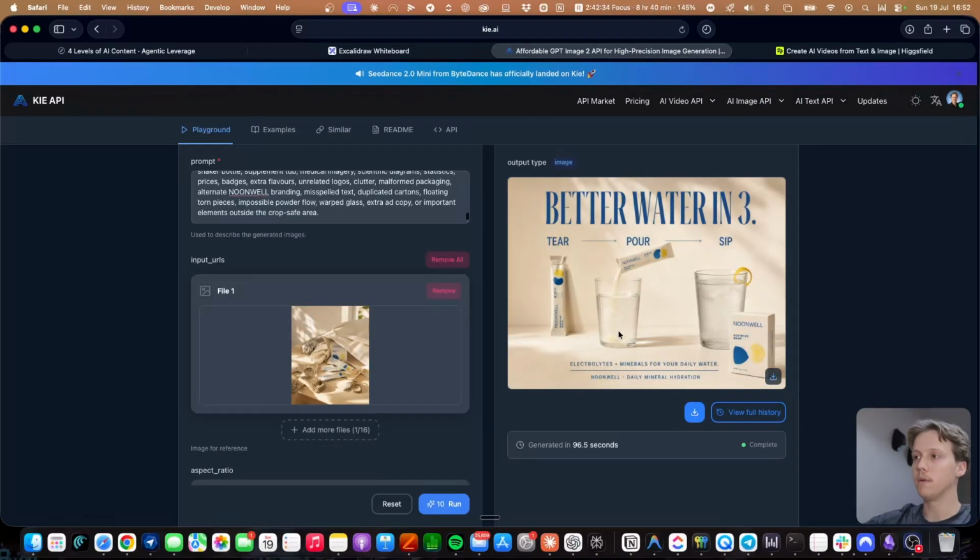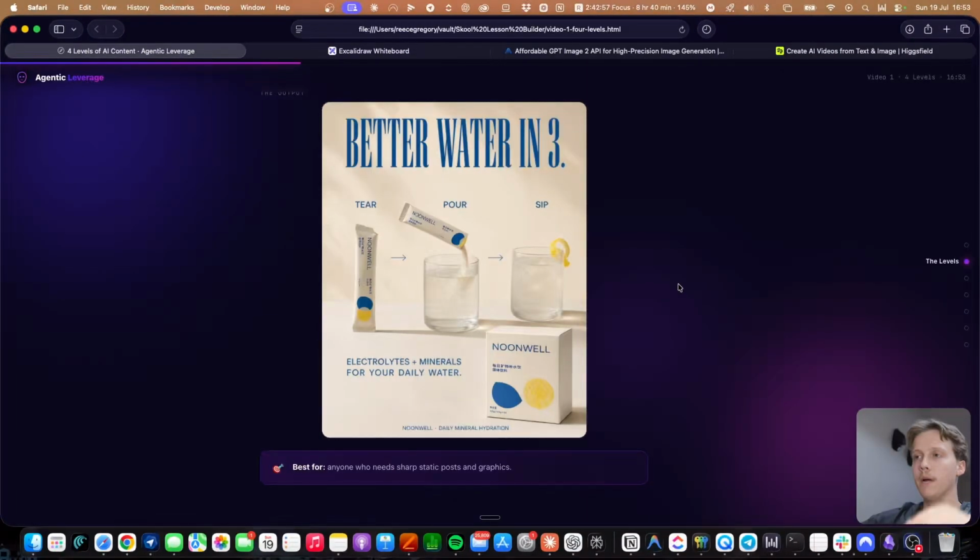If you don't like how it comes out to start with, run it again. 10 credits is very cheap. Obviously, you can go in and change the prompt if you don't get what you're looking for. So now we know how to get a good image.